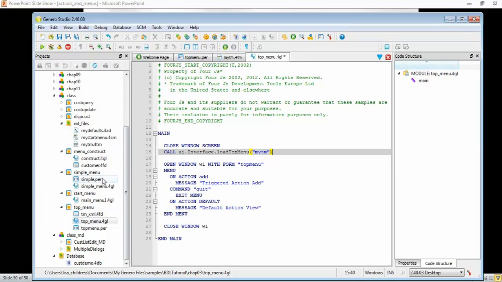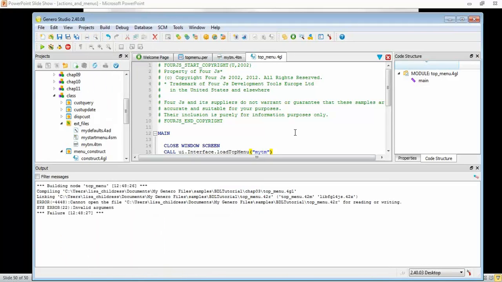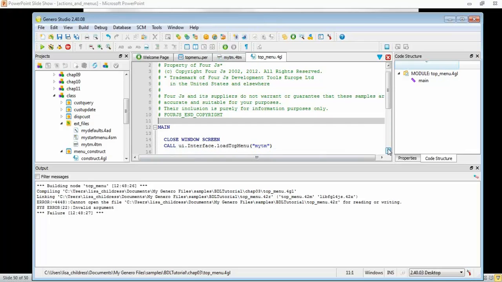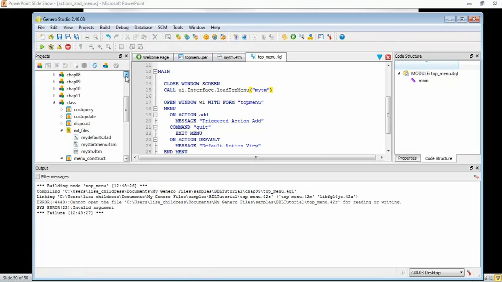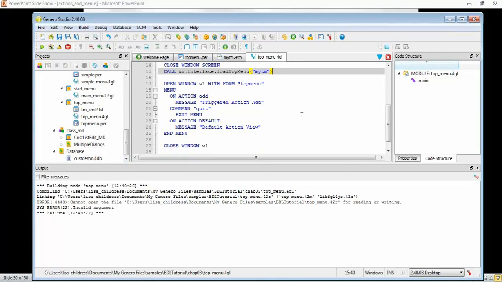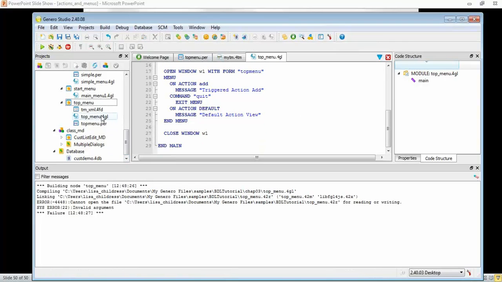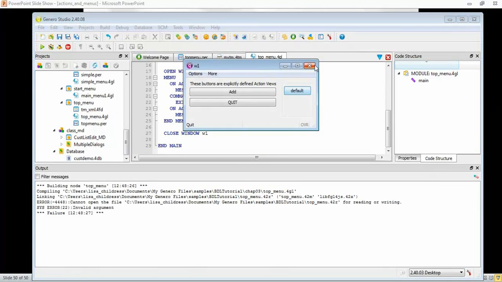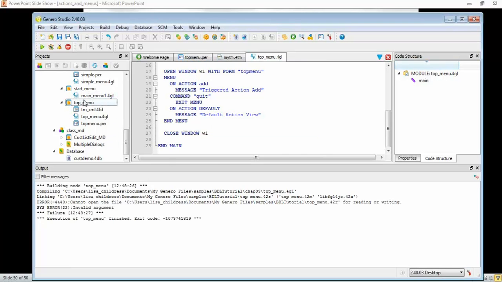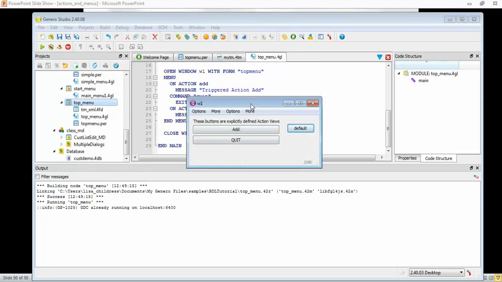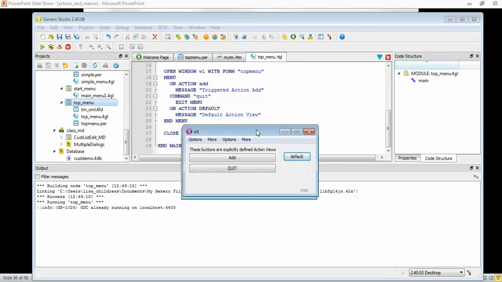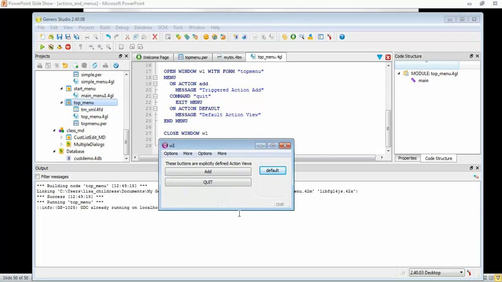So let's see if it works. Kind of did that quickly, so we'll give it a shot. It doesn't like it. Open the file, top menu, .42r. mytm. Let me just take a quick look here. If I can't fix it quickly, we'll go on. It is. Thank you, Scott. All right, let's try it again. That's better. All right, I left it running a minute ago, so it was unhappy because it was already running. So here it is, loaded at the interface level.